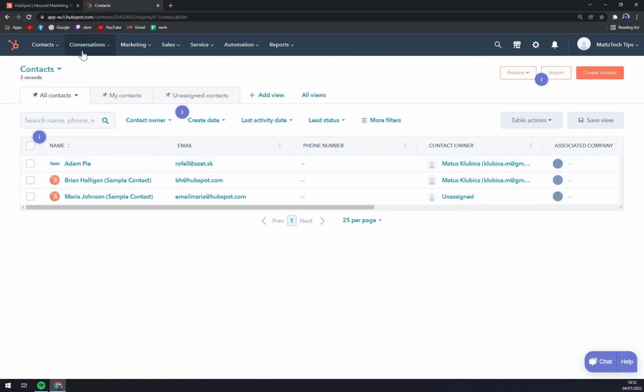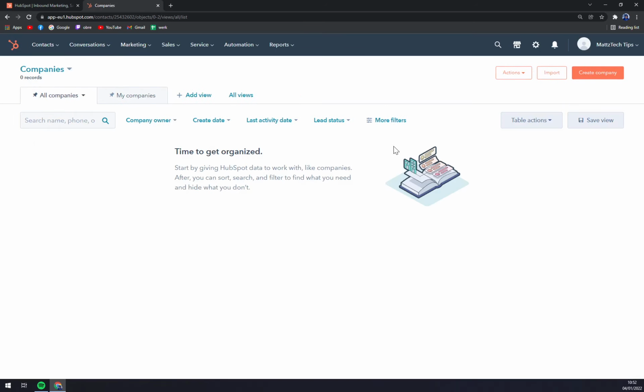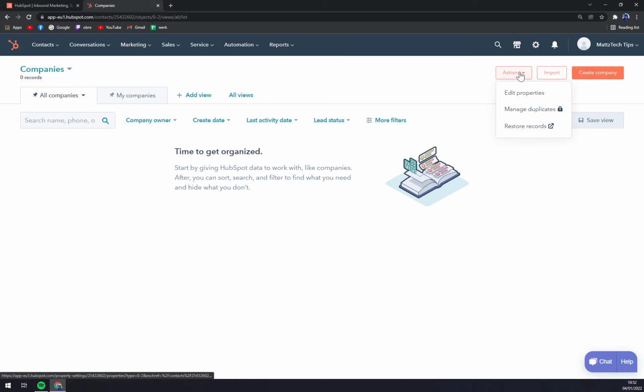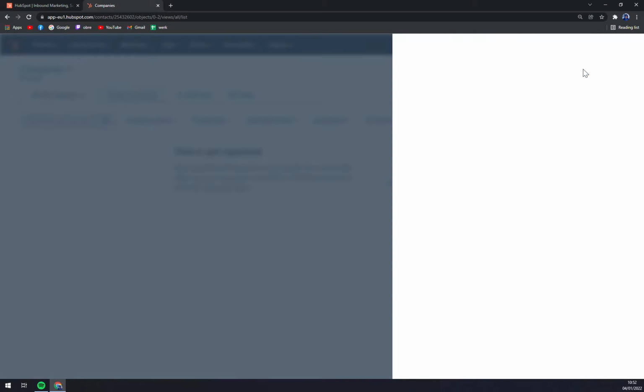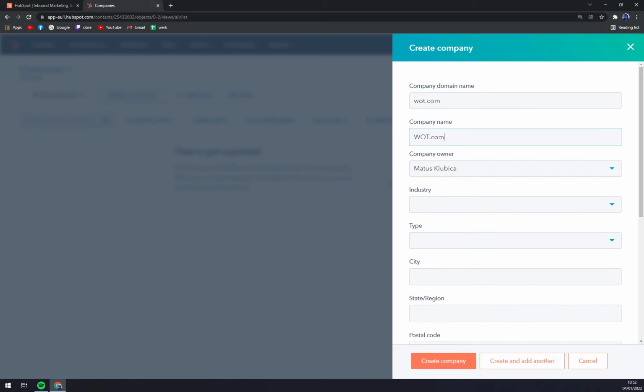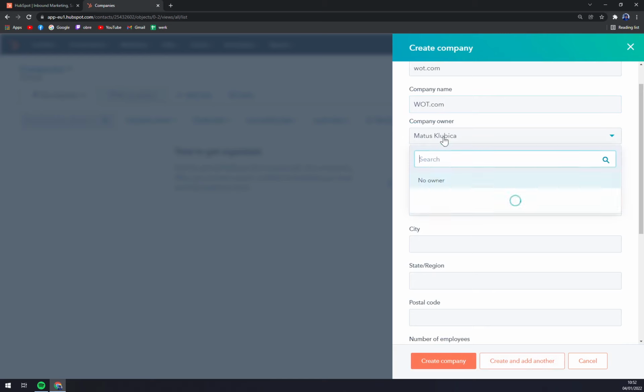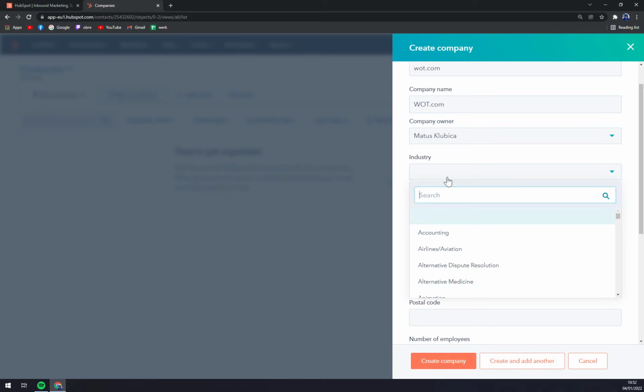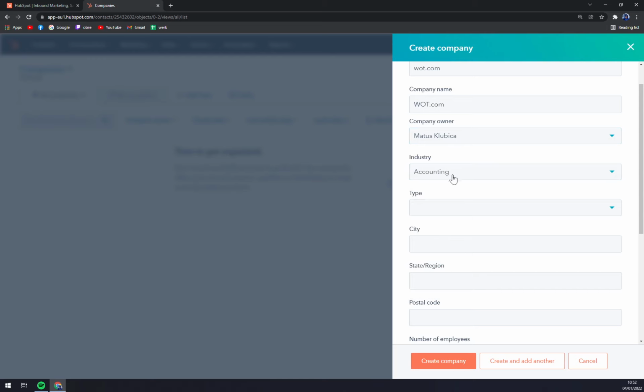So let's go and start with companies. Now we don't have any company, so we have to add another one. It's very easy. Yet again, we have either import or create company like this. Company domain name, let's go with wot.com, like this. Company owner can go like this. Industry, let's go with accounting.